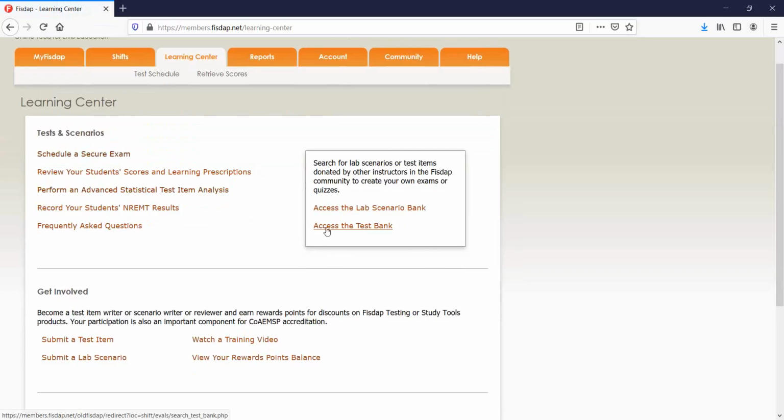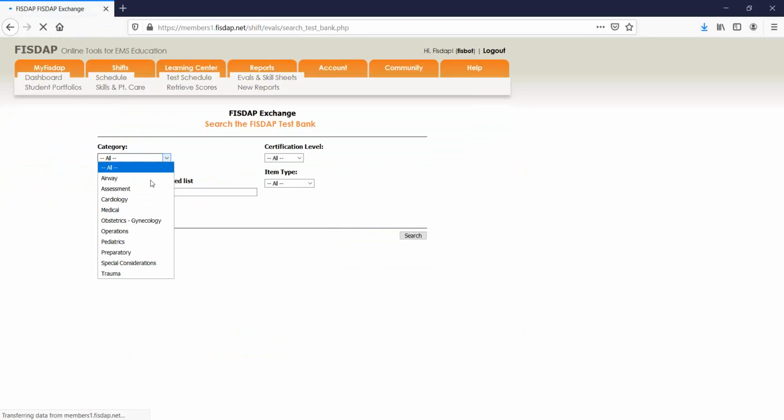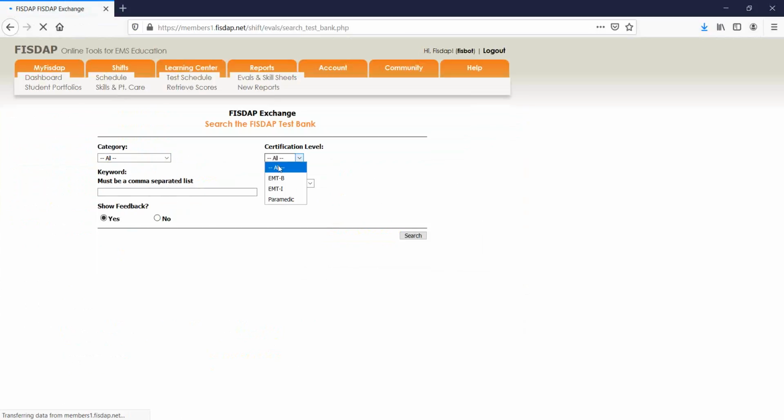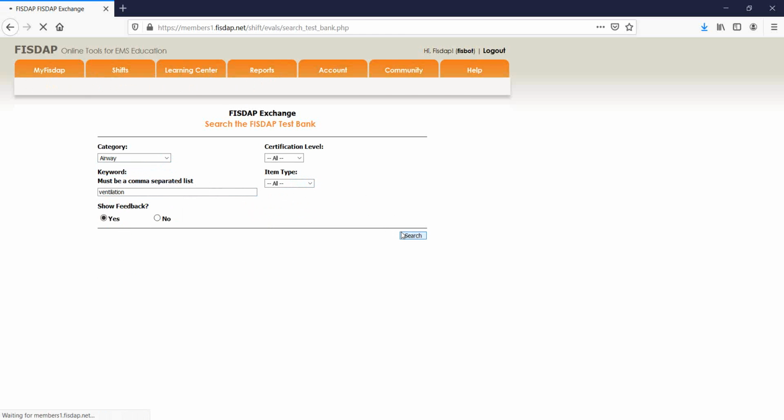So we do have a test bank available, which any program that's using our testing will have access to. And the test bank, basically, you can come in, you can search for a specific category, you can search for questions for a specific cert level. Item type, I believe we actually only have multiple choice, so shouldn't worry about that. And then if you want to throw on keywords as well. And essentially we can, if we do that, ventilation, and let's see if we have questions come up. Hopefully we do.